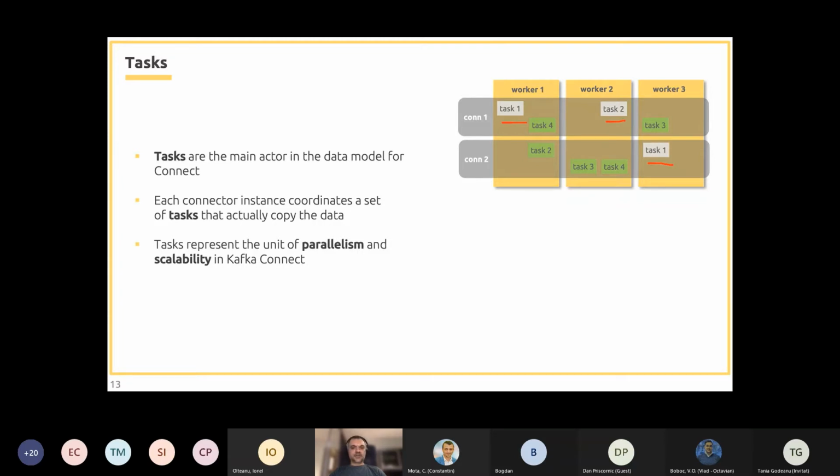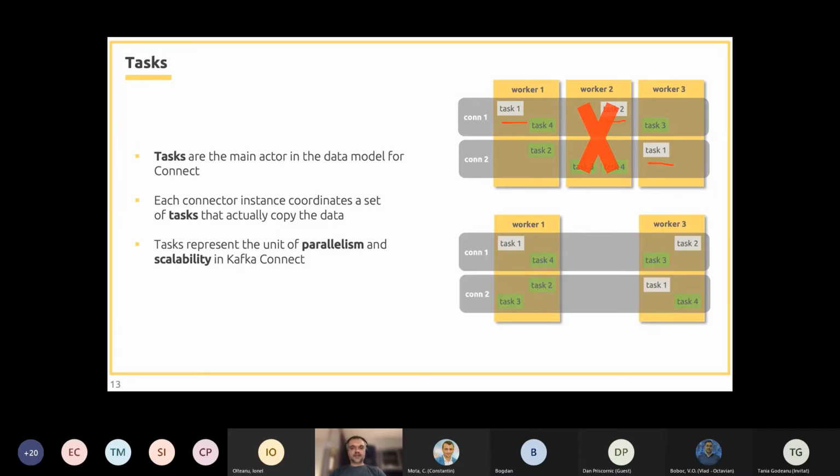Let's talk a bit about failover. So what happens if one of our workers fails? In this case, Kafka Connect will automatically rebalance our tasks across the remaining workers. So fault tolerance covers the failure of our workers.